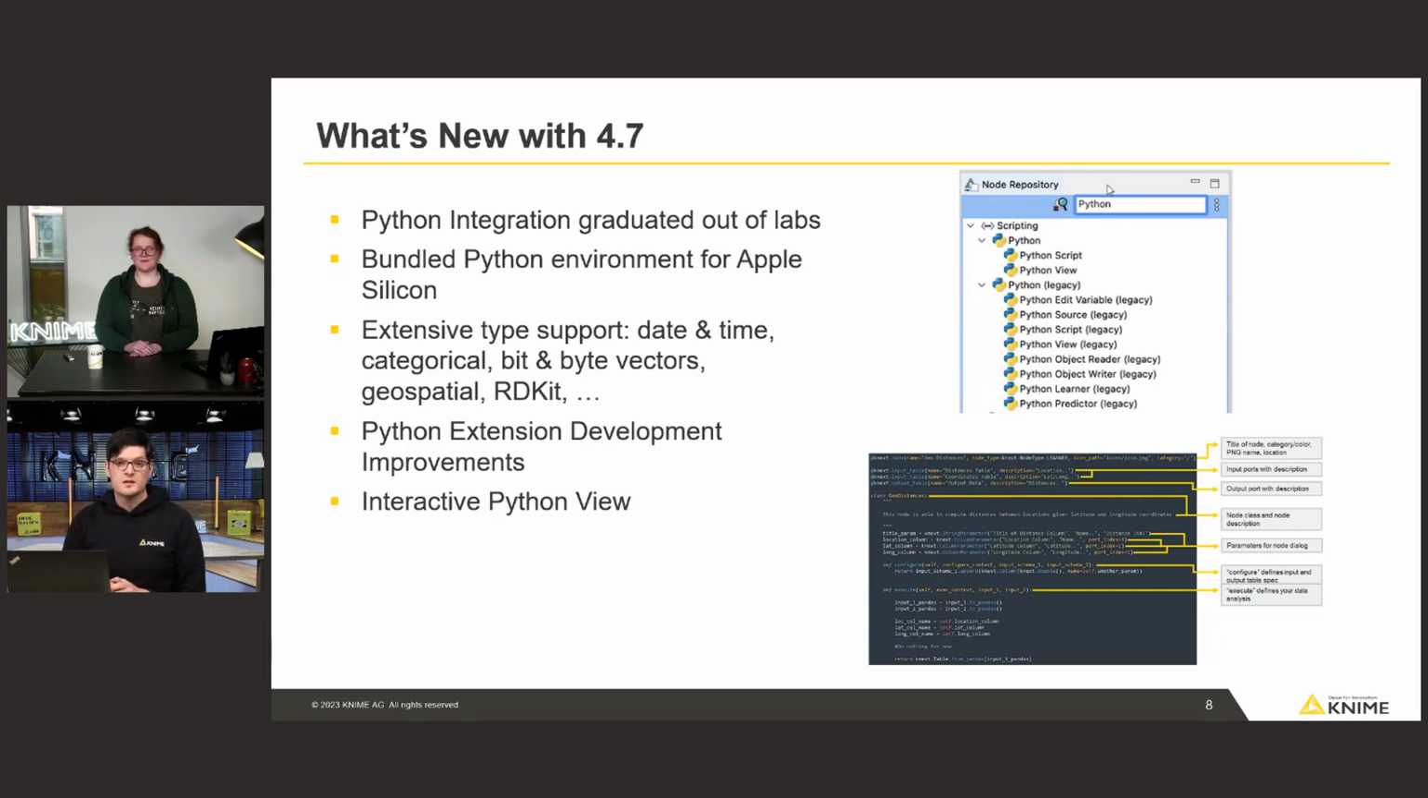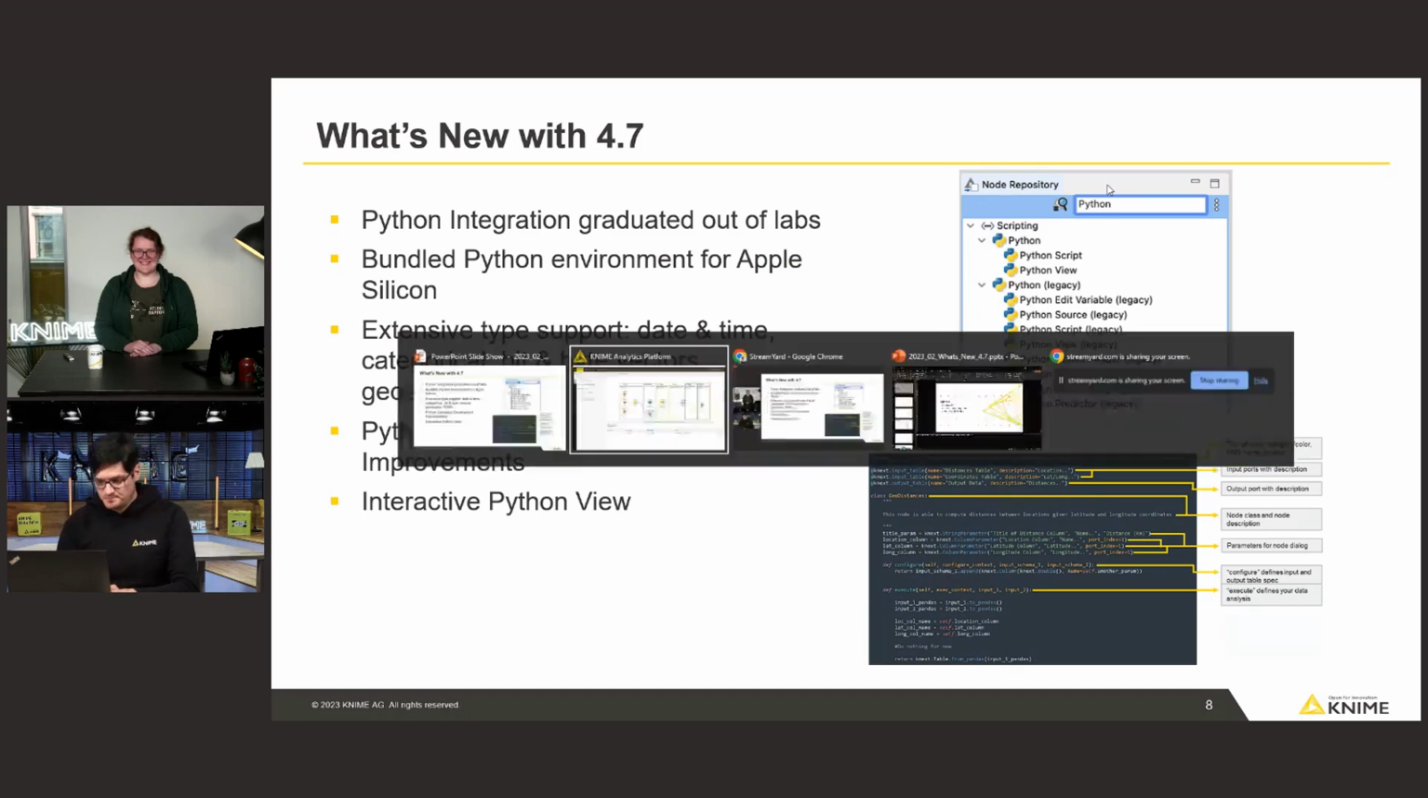And the team, Carsten's team, basically has also worked a lot on making this Python extension development much easier and nicer, so that it's more efficient and easier for you to create your own native KNIME nodes with Python. And the last one that I want to highlight is this interactive Python view, which allows you to create really interactive visualizations using Python script in KNIME that also talk to other views in KNIME. And I want to show you that in a demo here.